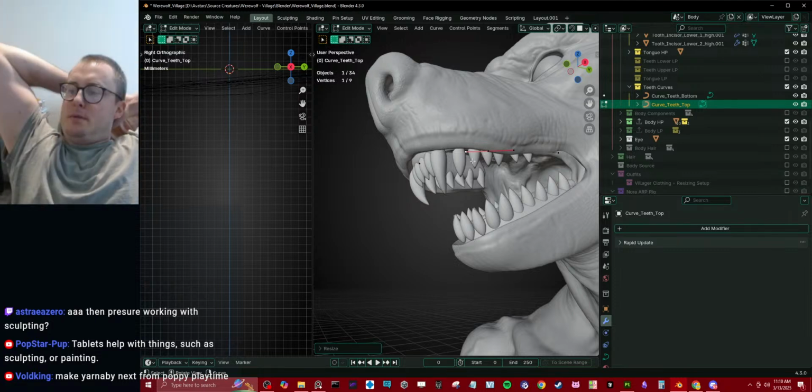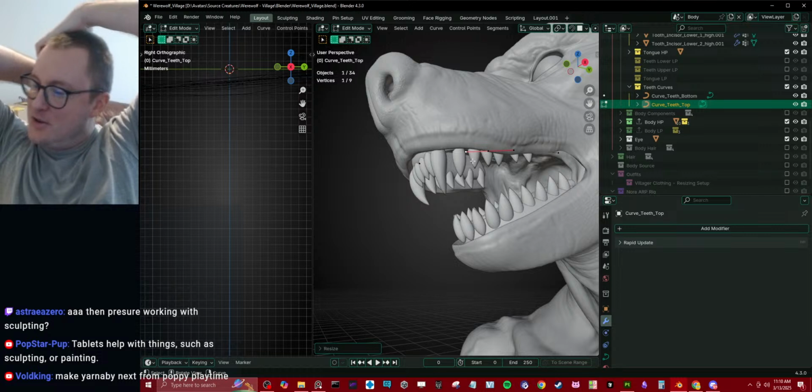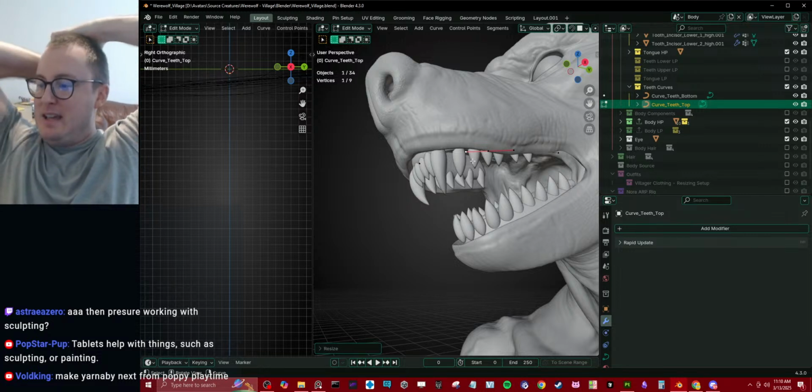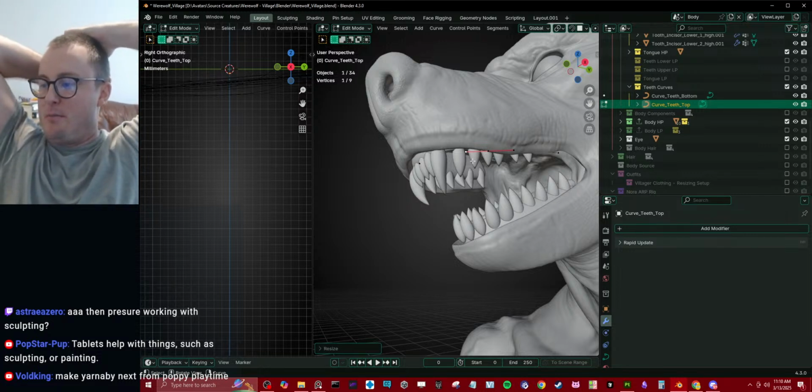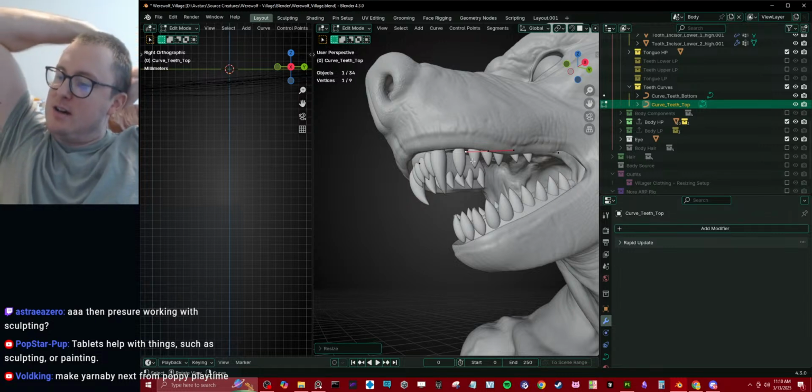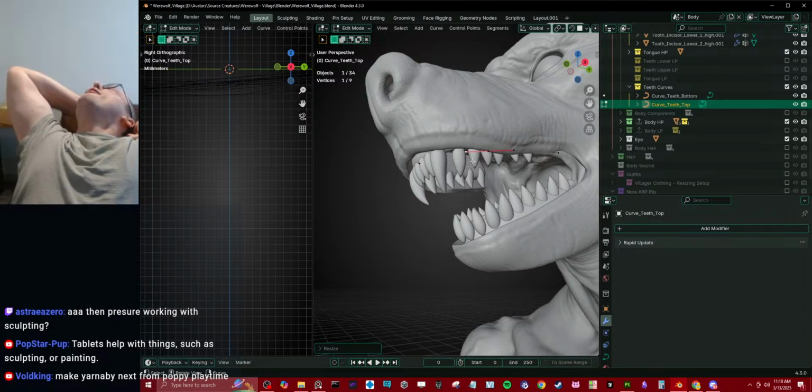Then pressure working with sculpting, yeah, absolutely. I'm not joking. He really is doing it. That's awesome. Maybe make Huggy Wuggy from Poppy Playtime. Oh!